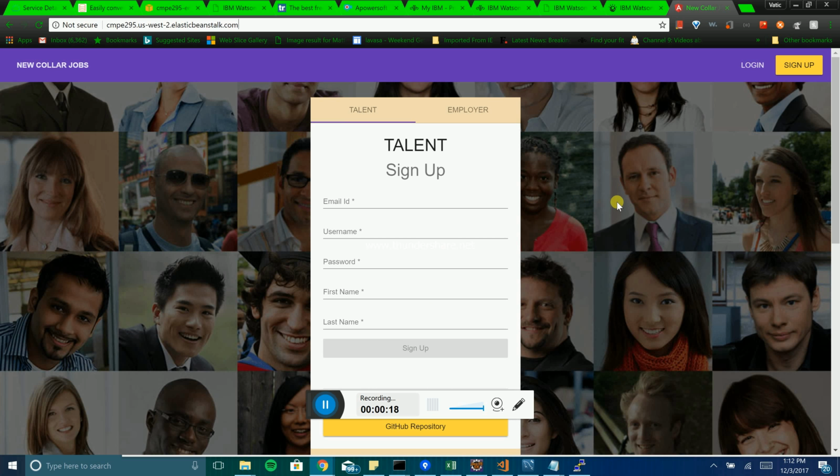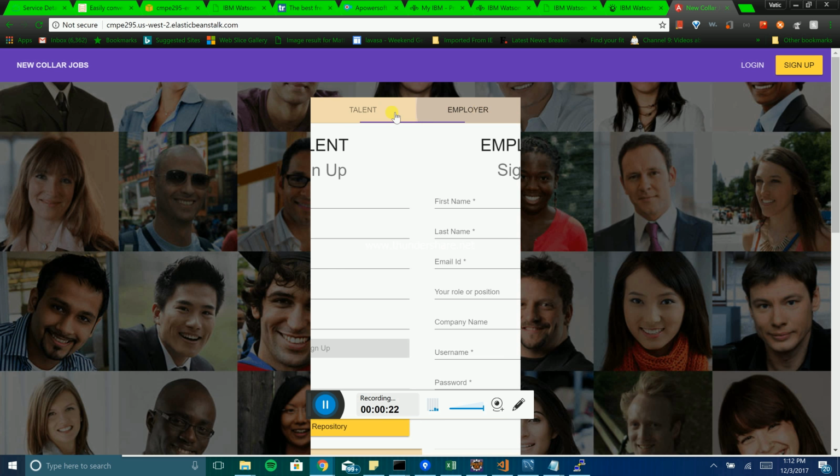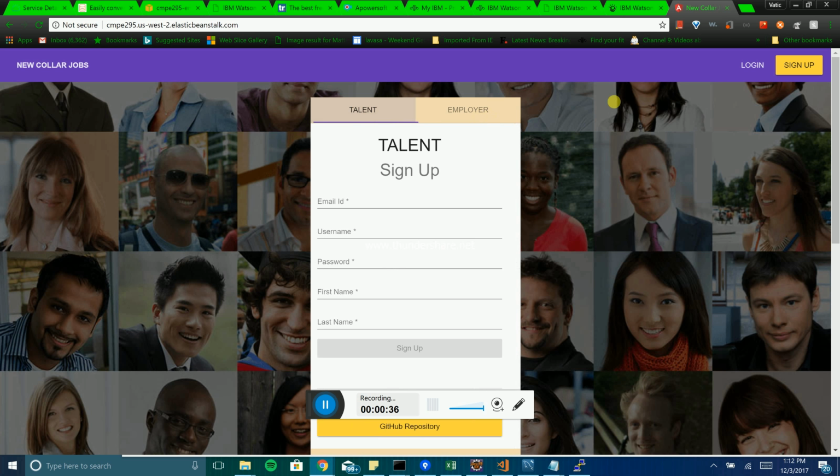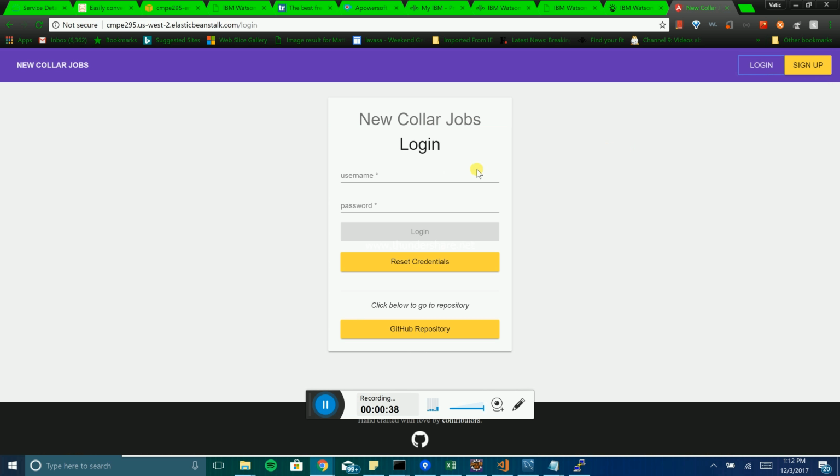So currently the user can either sign up as a talent or sign up as an employer. If he signs up as an employer, he needs to give his role and his company name. Role as in he's a recruiter or an employer or somebody directly, or a manager, like that. So let's go and quickly sign in for the demo, and I have already made an employer to sign in.